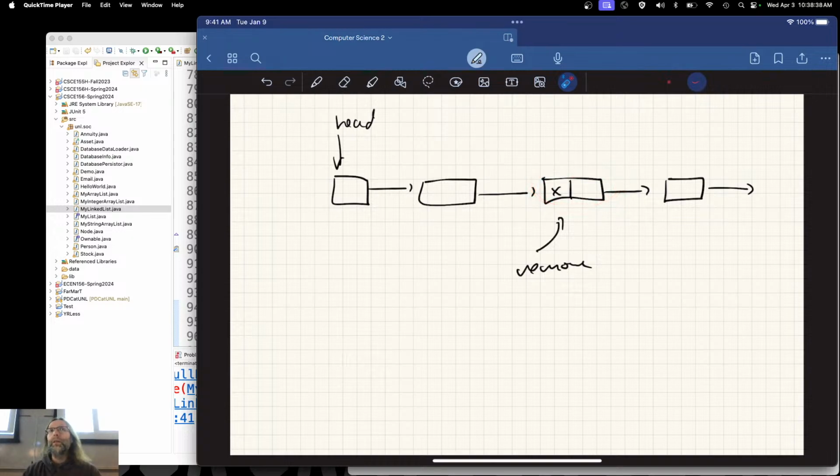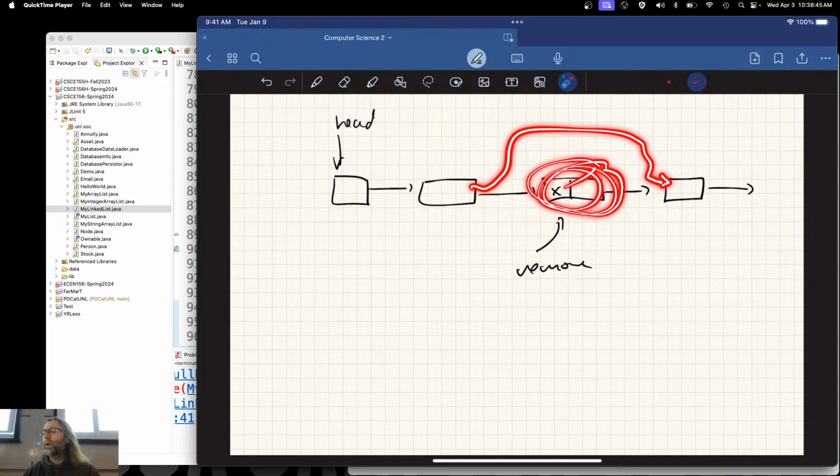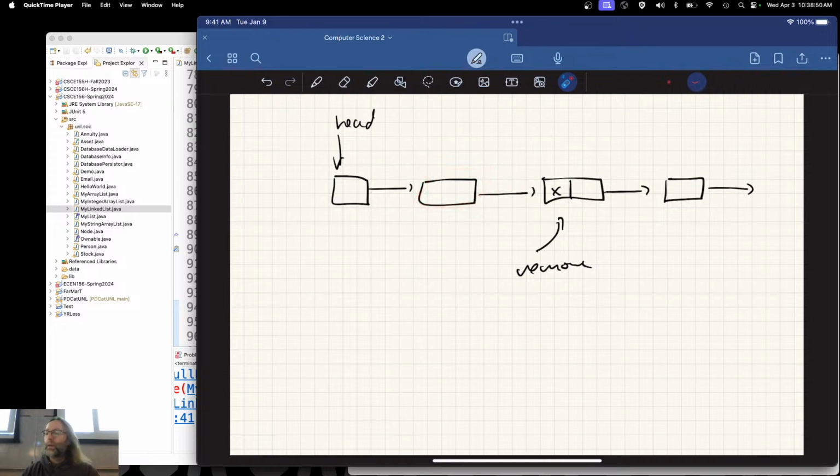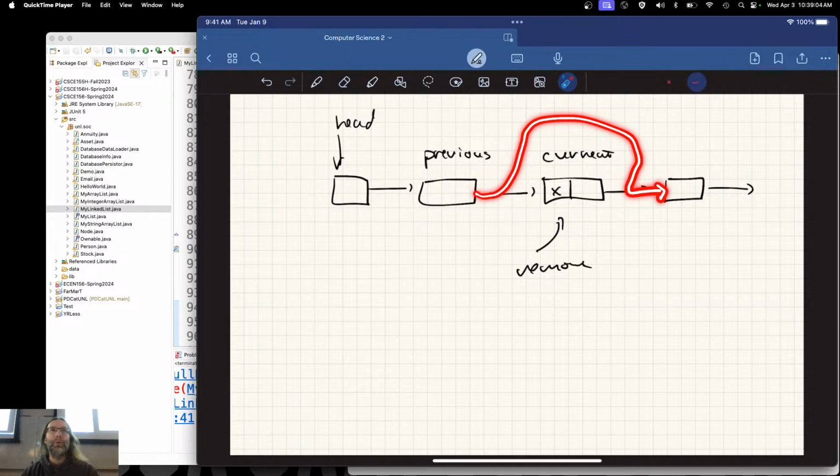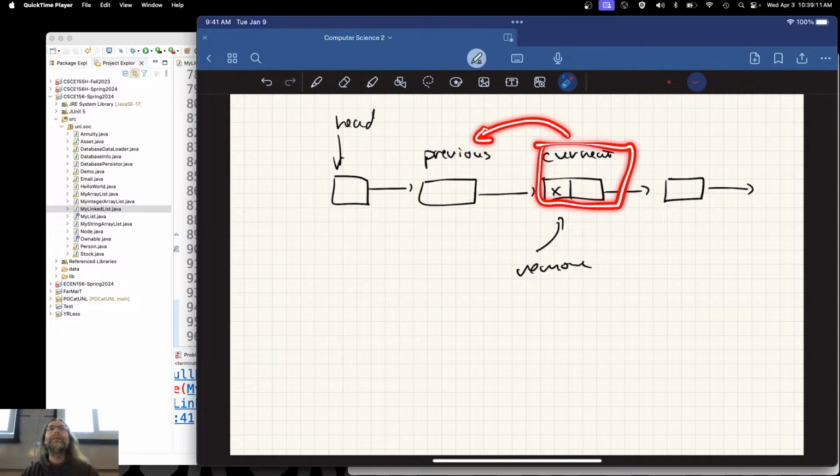I've got a get node method to do that for me. But is that going to help me make this one point to this one, circumventing this one right here and deleting it? Nope. I want the one right before it. I'm going to call that previous. I'm going to call this current. Right. This is the one that we want to remove. I want to hold the previous here because I need to make previous point to current's next to get around it, basically.